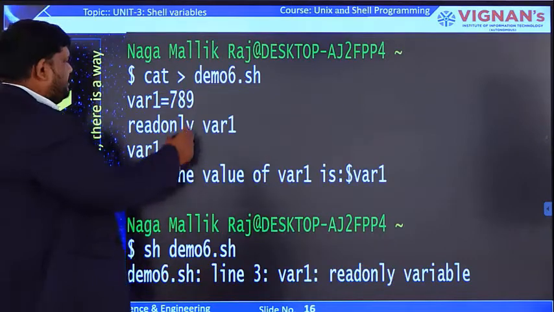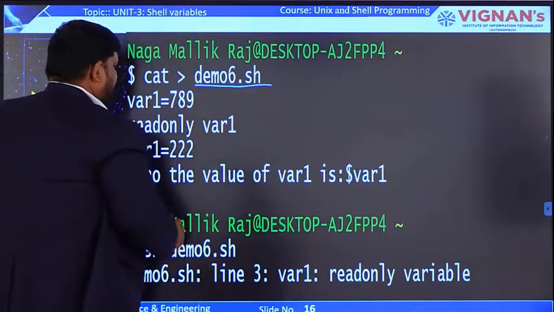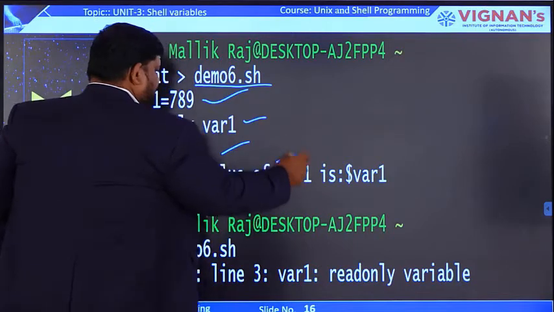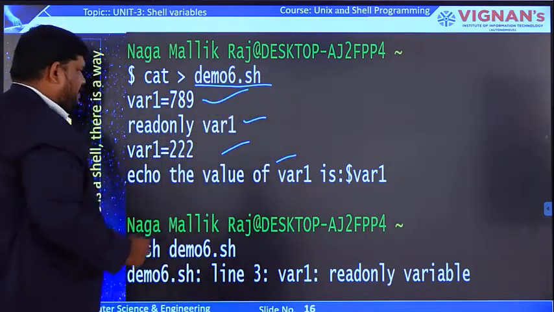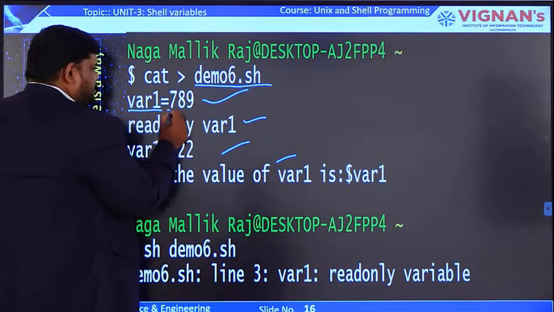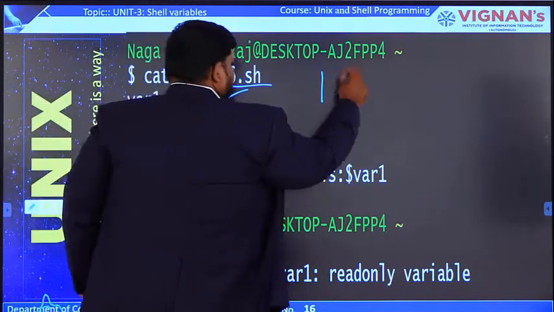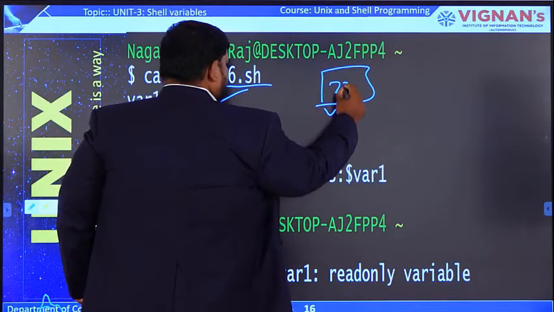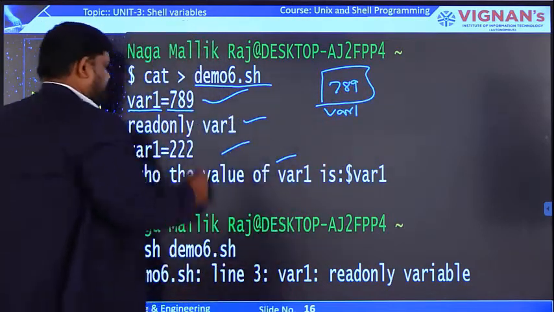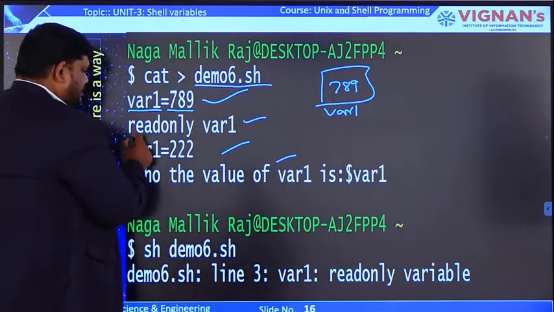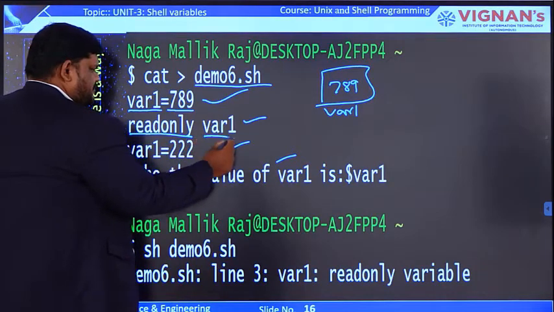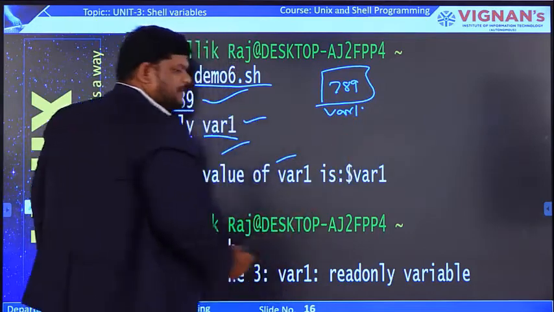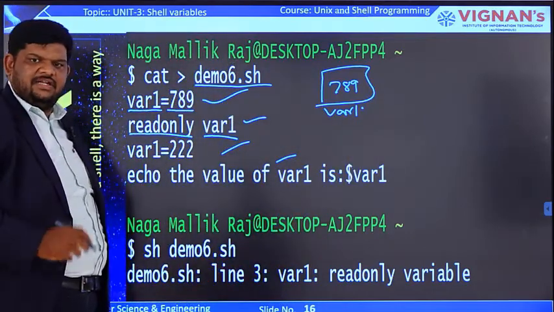Now consider another program, demo6.sh. In this there are a total of 4 statements. First one, var1 is equal to 789. This is the variable name var1, and the present value is 789. Okay. Now we are assigning the readonly command to this variable var1. That means we can't change the value present in var1; it is a constant value.